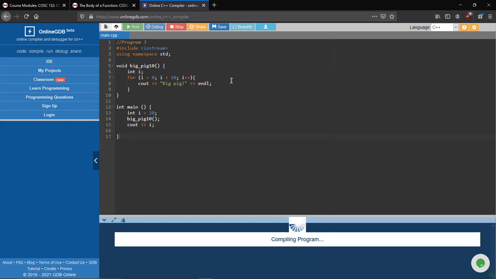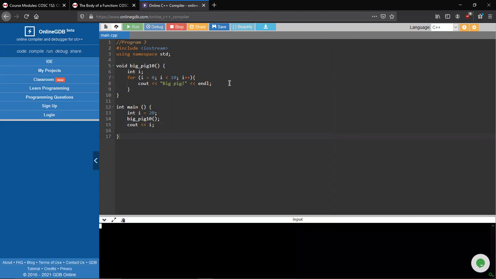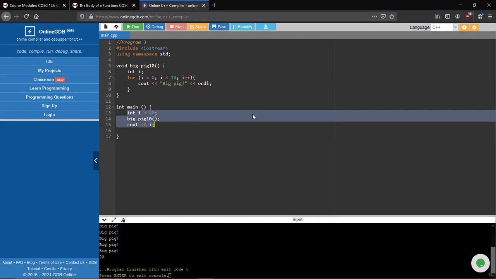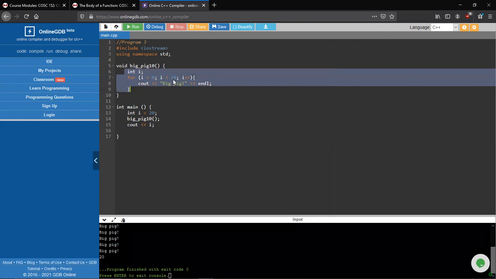So you run this, and it goes big pig, big pig, big pig, because there's a bunch of big pigs. And then you've got 20. So whatever the variable is in the function, it's internal, it only applies to the body of the function. If you create the exact same variable anywhere else, it's basically ignoring whatever variable was used in the function.